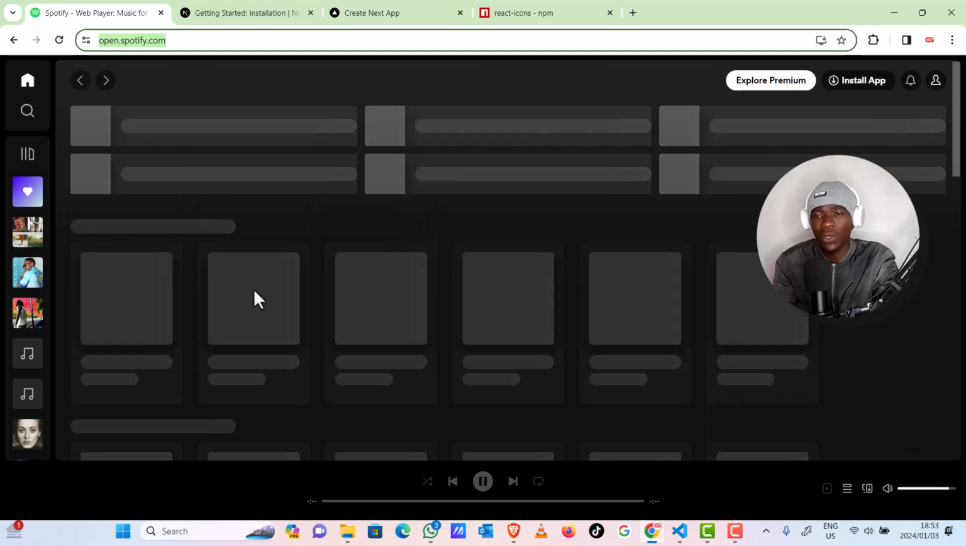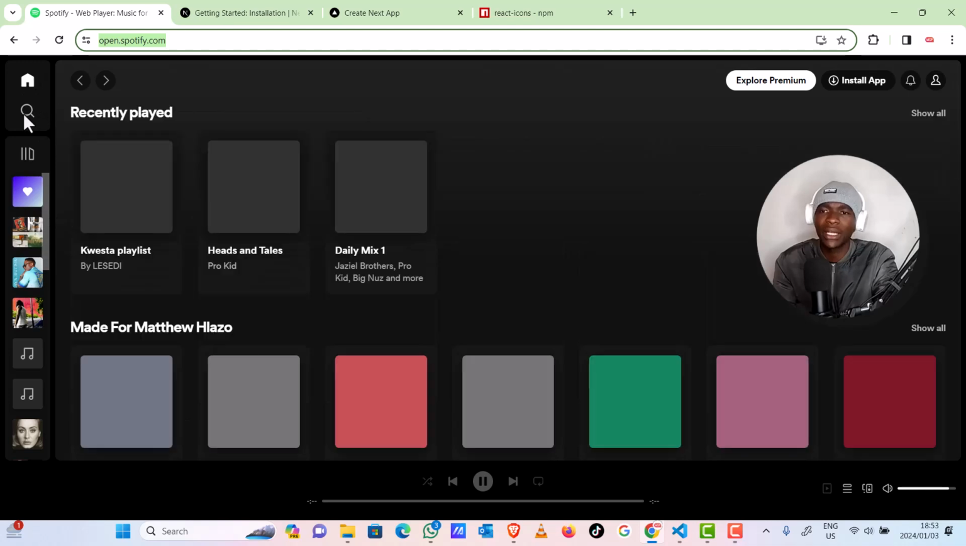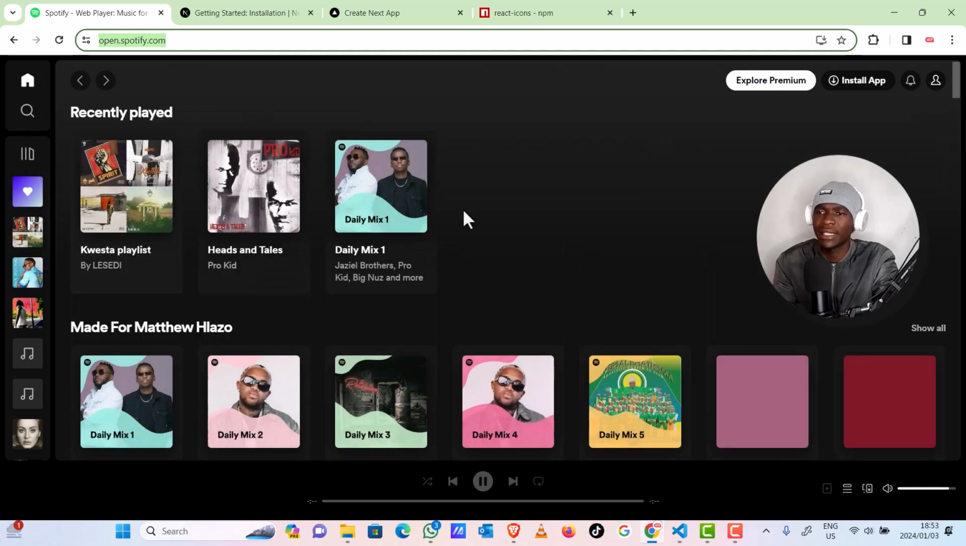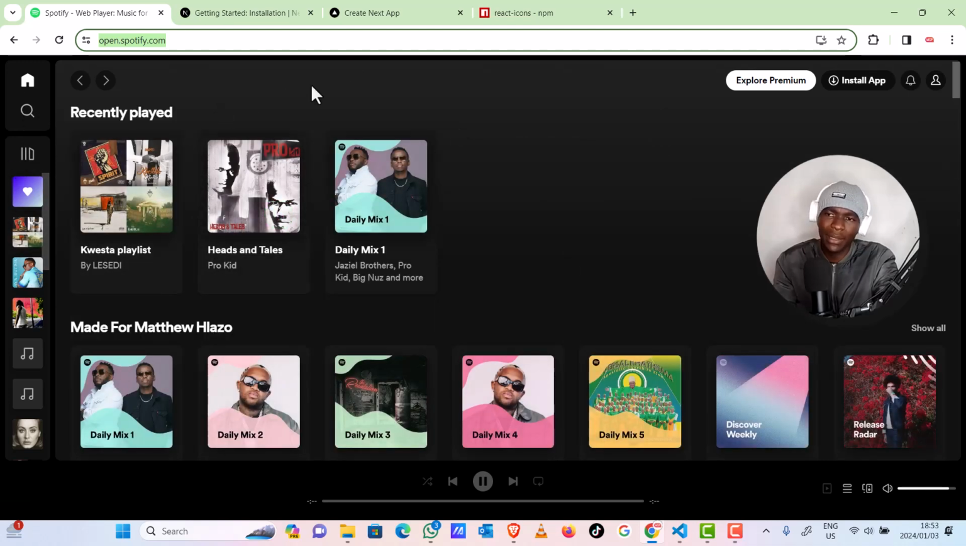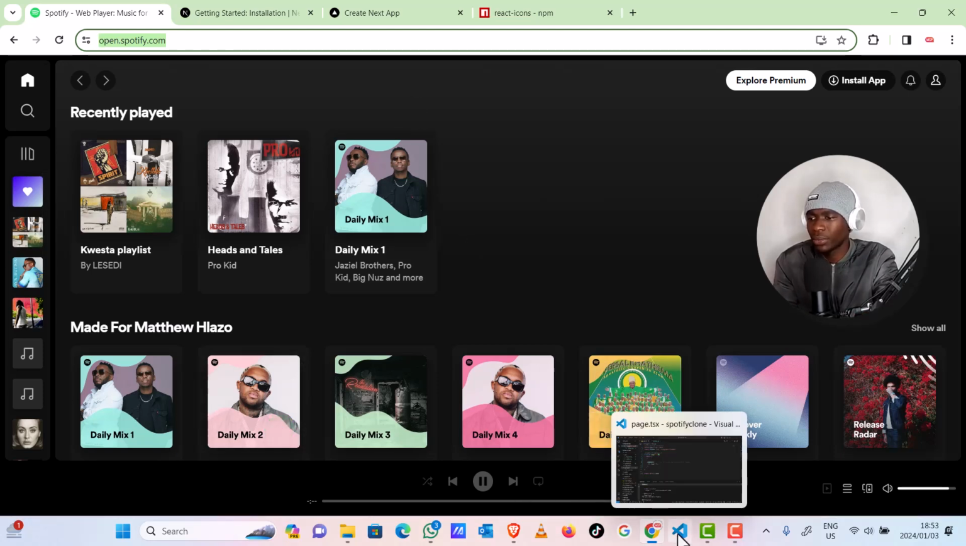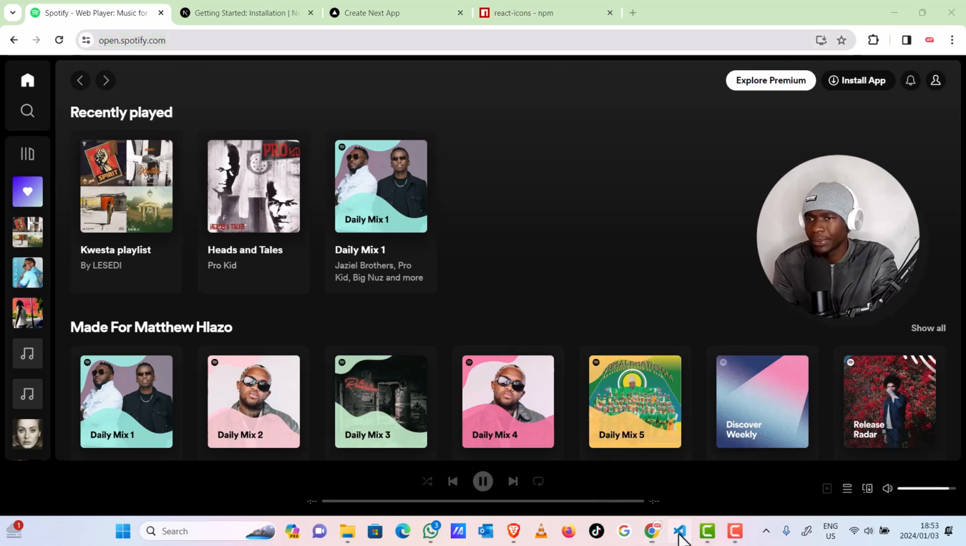So the first thing that we are going to do is quickly create this layout. Which layout? The sidebar and the main section. Let's call it the sidebar, the main section, and the music section. Let's create all of them to be on the safe side, a layout like this.